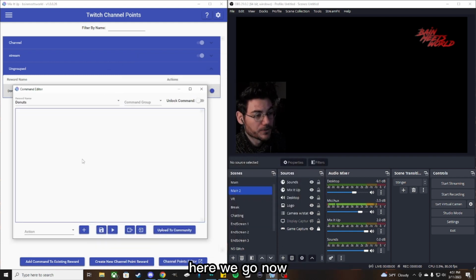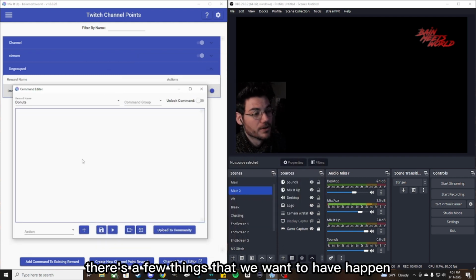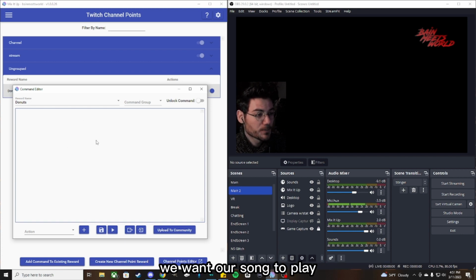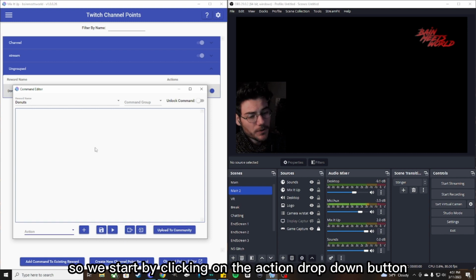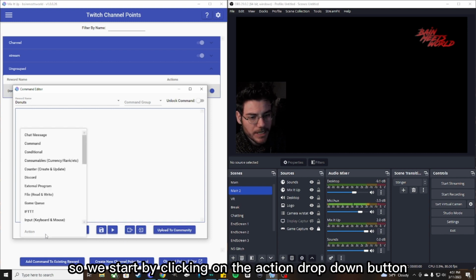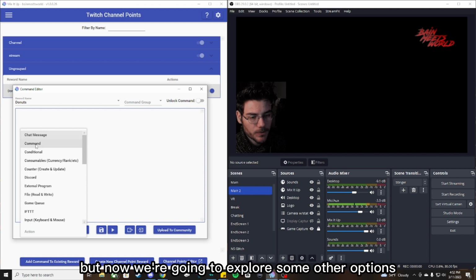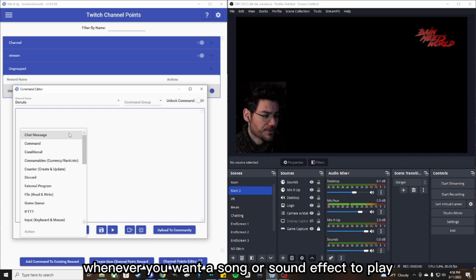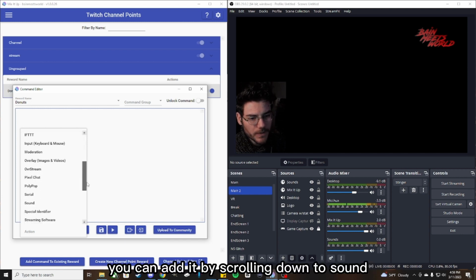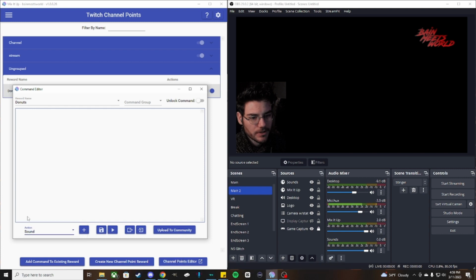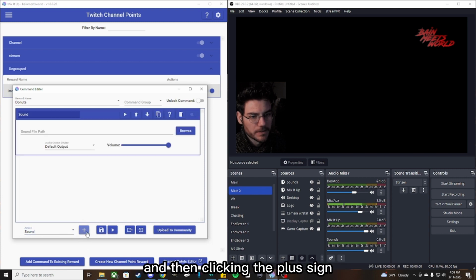Here we go. Now there's a few things that we want to have happen. We want our song to play and we want our donuts to rain. So we start by clicking on the action drop-down button, and earlier we were using chat message, but now we're going to explore some other options. Whenever you want a song or sound effect to play, you can add it by scrolling down to sound and then clicking the plus sign.